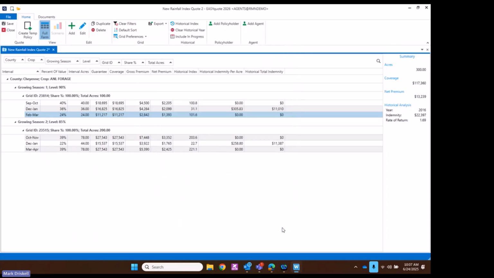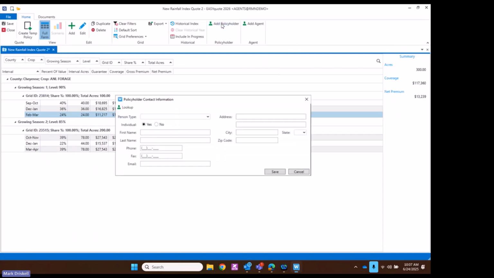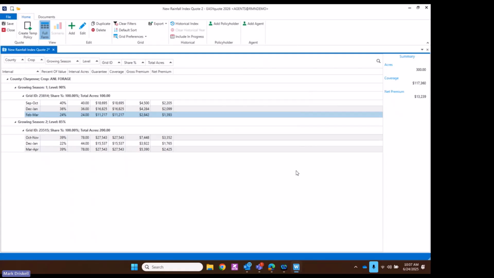So we'll just cancel out of here. We're just going to clear the historical index. From here, if you wanted to do that application like I showed you previously, you could add the policyholder information in right here, person type, put all that in there. It will pre-fill that onto the application as well as the agent information. But if I was done with this policy, wanted to create a temp policy to be able to set it active, I would simply select create temp policy.